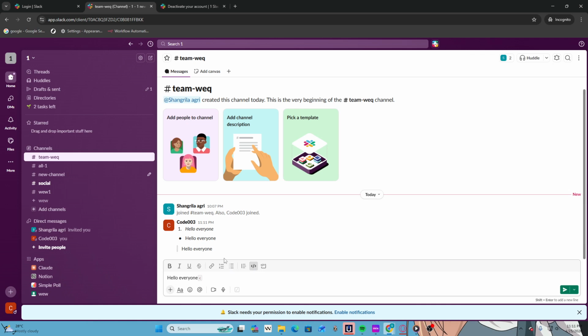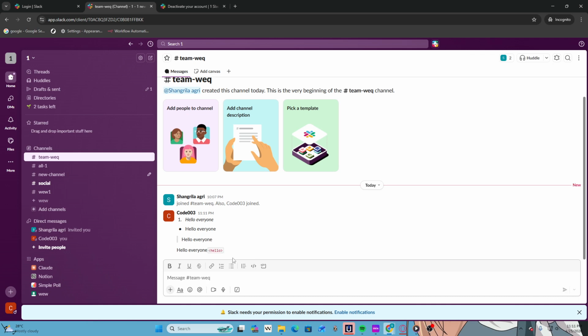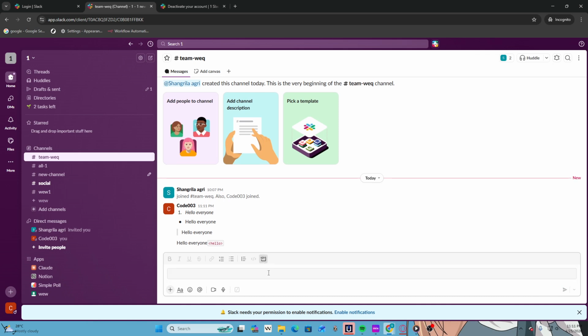Once you are satisfied with your message formatting, you can send it by pressing the Enter key. Make sure formatting appears as you intended before sending. If you are working with large files or extensive formatting, keep in mind that your message may take a moment to process, especially if your internet connection is slow.